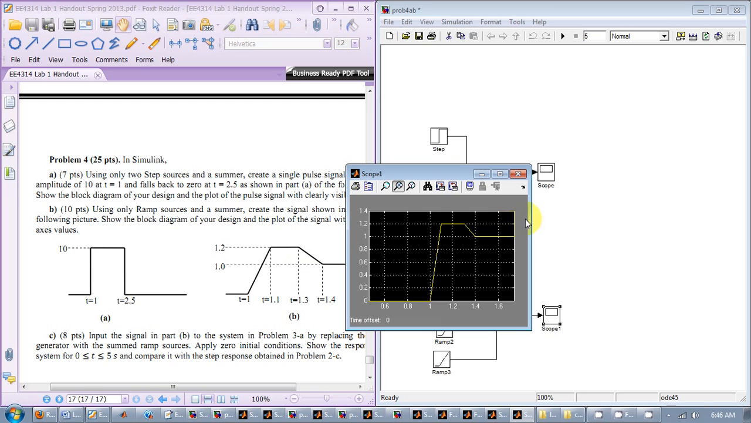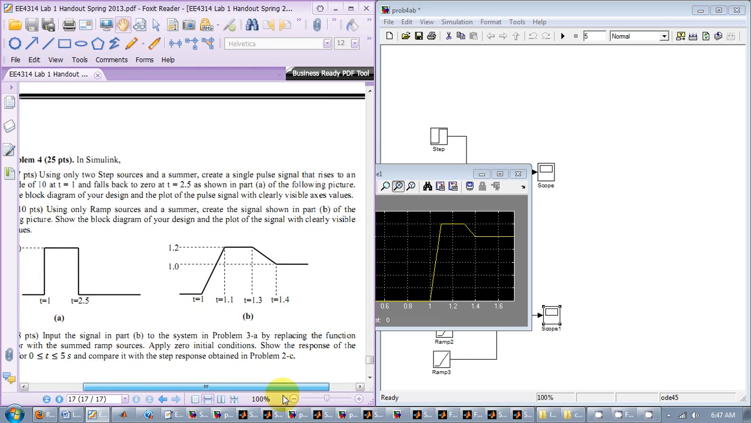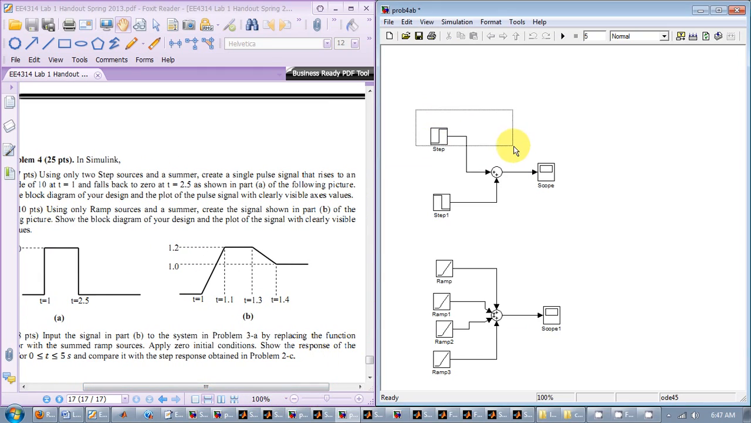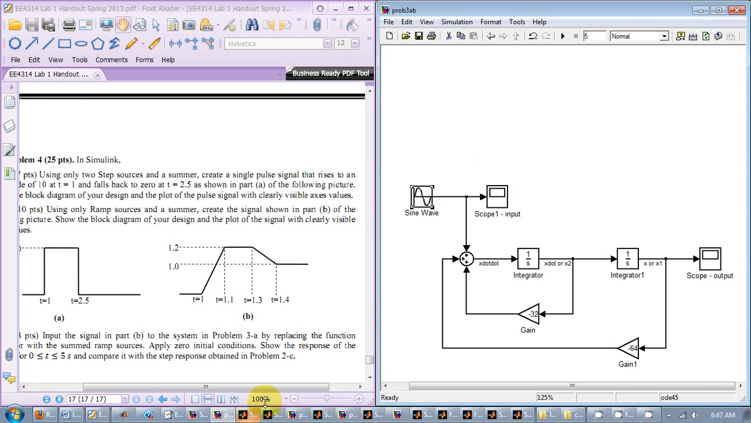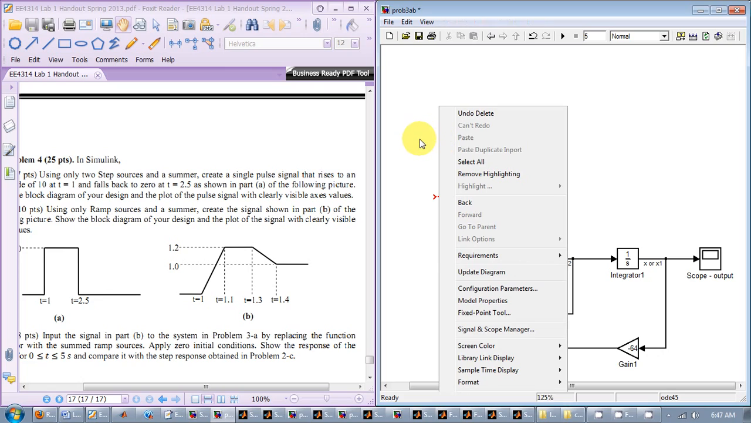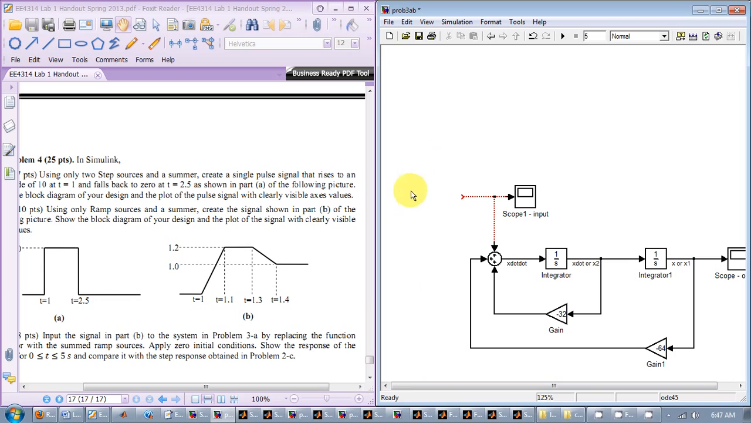So this works. And for the last part, you were just asked to copy over these blocks into, for example, this Simulink model, and get rid of this sine wave and paste those blocks in here and use those as the input instead of the sine wave.